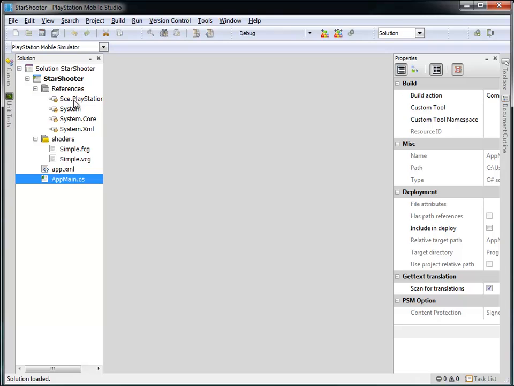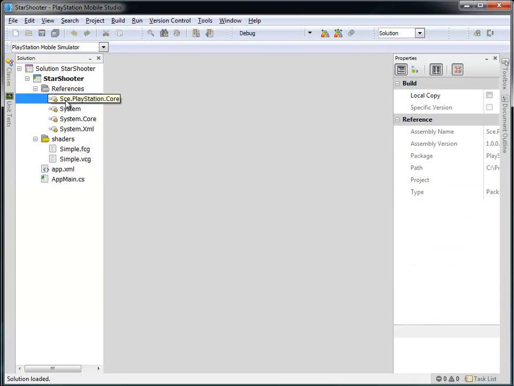The references are all of the code files that are already written for us, and we don't have to write those. So it's included the SCE, PlayStation.core, and System Core, and System XML, and these are files that contain code that we'll need to use, but we don't have to write, so that's actually really nice. Later on I'll show you how to include new references, but for now it's including everything that we need. In the shaders folder, we've got Simple FCG and Simple VCG, and those are going to help us with our graphics rendering, but those are already written for us and we don't have to deal with that.